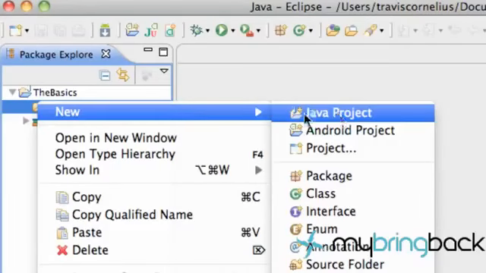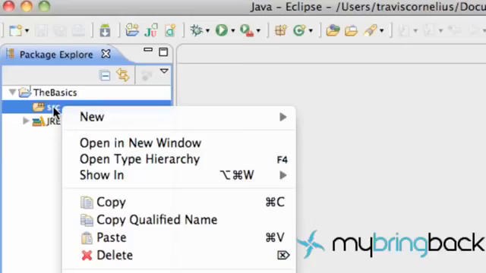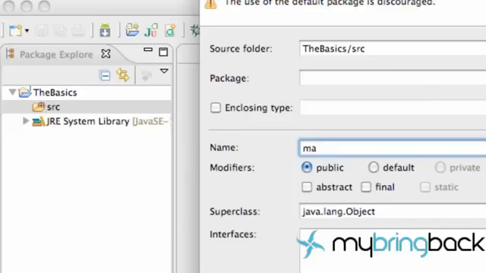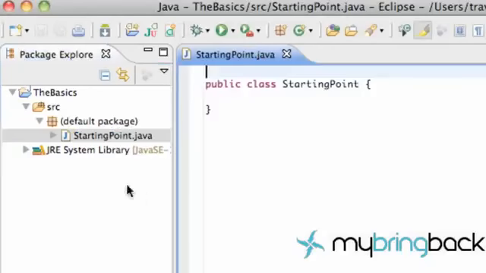So we're going to hit the source folder, right click, go to New Class, and we're going to call this Starting Point. And if you just found these tutorials and you're like, wow, he's not explaining anything, don't discredit me yet, because I just want to make sure that you guys are following along and everything's working properly. We'll get into more detail later, but basically this is going to be our public class.